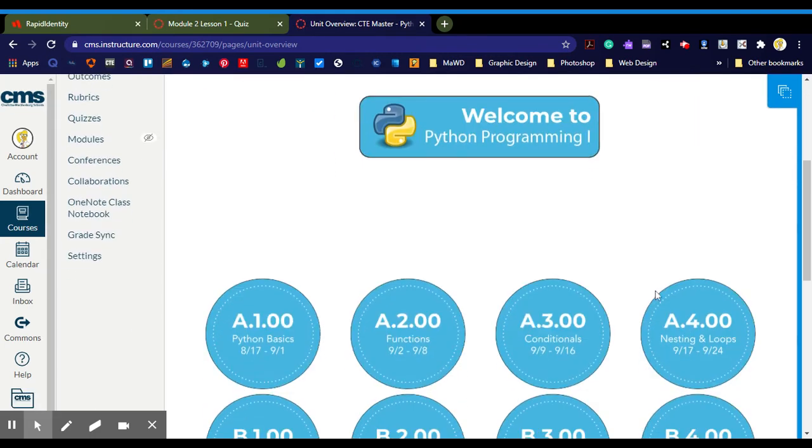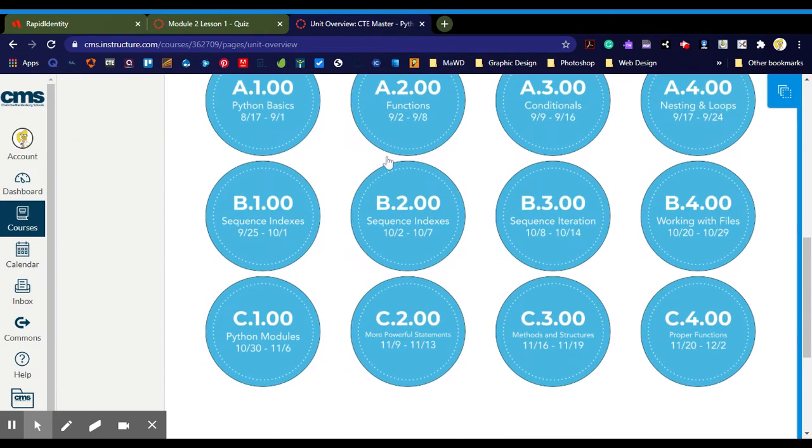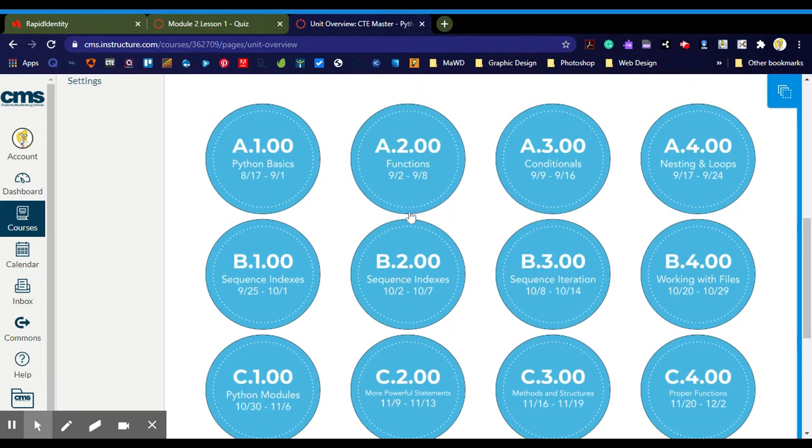So the course is broken down into 3 units. So unit A, unit B, and unit C. And within each unit, there's 4 modules. So A has 8.1, 2, 3, and 4. So for now, let's just take a look at the 8.1. Please note, based on what school you're at, you may or may not have these dates, but for now, just ignore those.